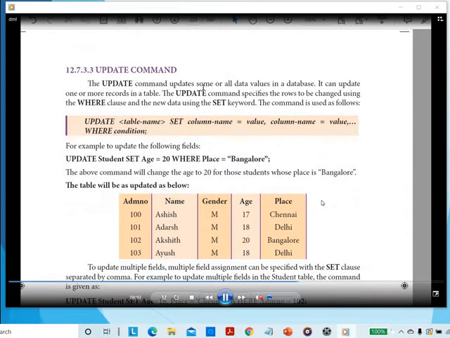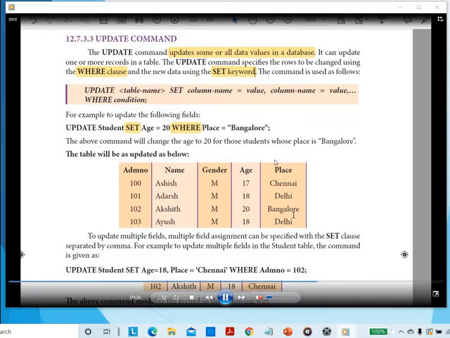Next one is update. Once we inserted, next we can delete, next we can change, that means edit. How to edit? Update table name, set age equal to 20 where place equal to Bangalore. That means we can change a particular column or more than one column based on a given condition. So that is the rule. So update table name, we have to use the where condition and the keyword set to do the updation or modification in a record.